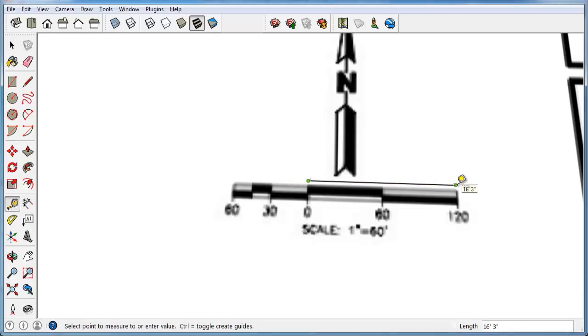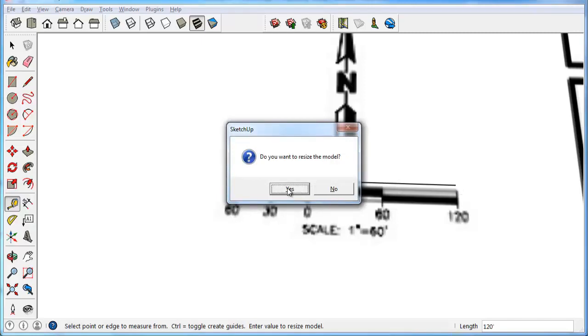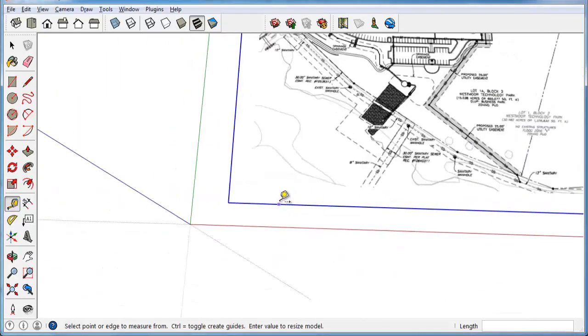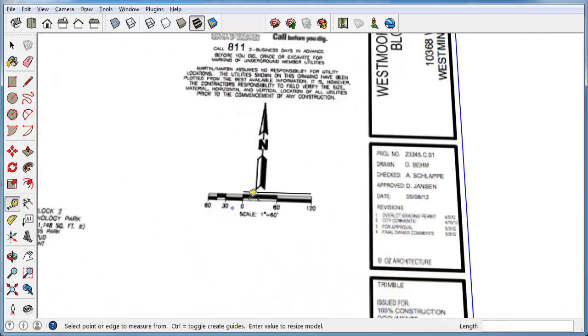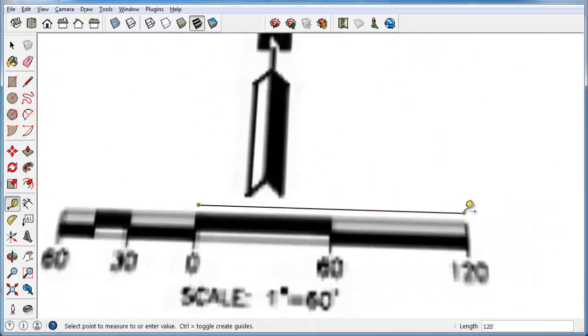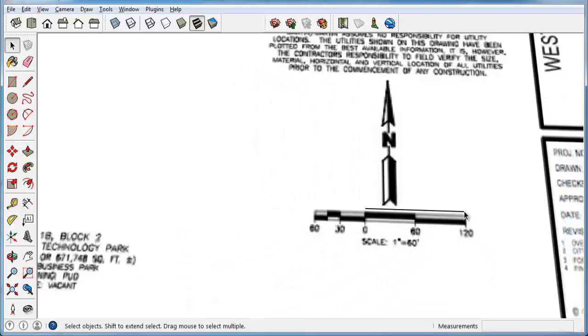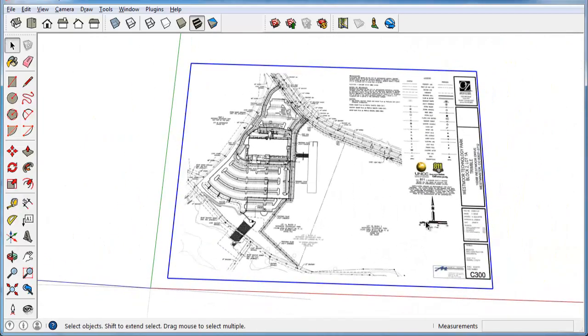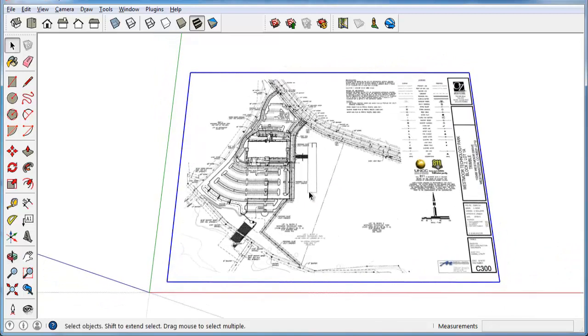Okay, and after I click that second time, I'm actually going to type in 120 feet. If you look in the lower right hand corner, that's our VCB, or visual control box, and that's where you actually just start typing. And I'll hit enter, and now it's actually going to scale this image to its proper size. And if I come back here, you'll notice that's 120 feet. Nice. Okay, so now that I've scaled this document, I can actually start working in a one-to-one scale.